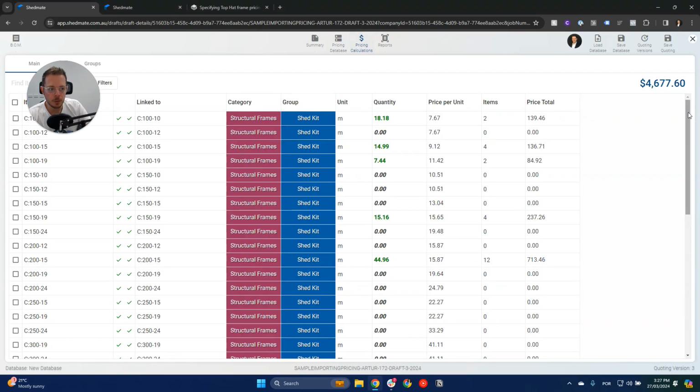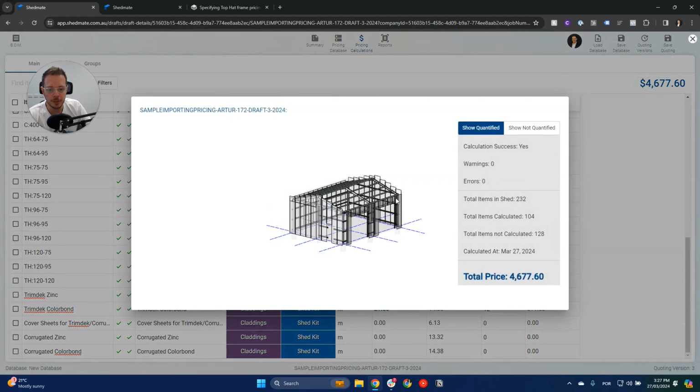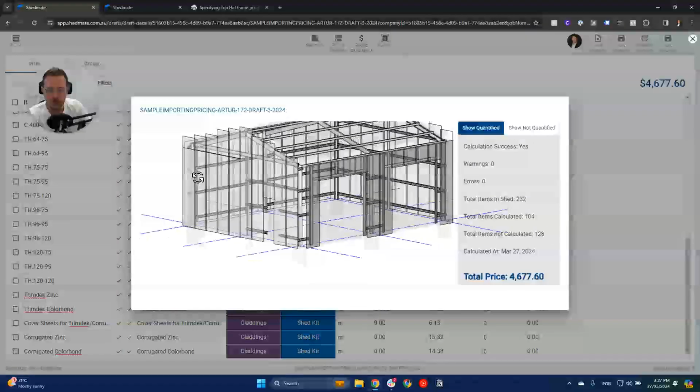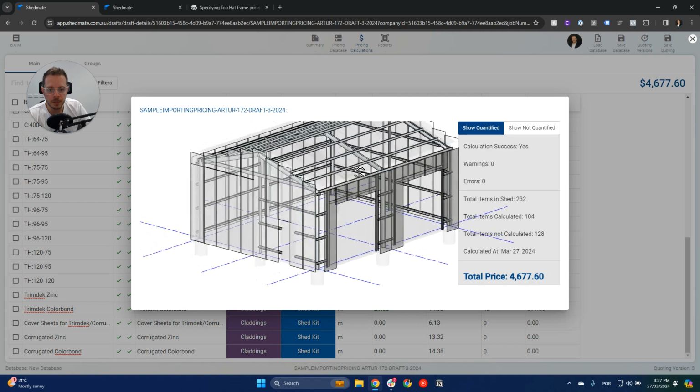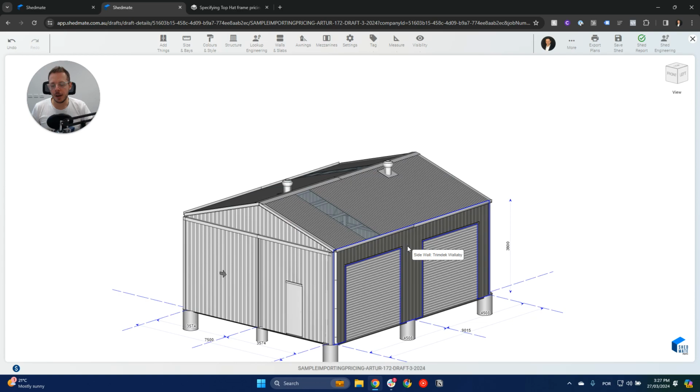And in my pricing calculations, now I can see that my trim deck zinc and trim deck Colorbond are being quantified, 139 and 21. So if I go to my pricing here, I can see that I'm actually quantifying all of the trim deck around, and I'm quantifying the trim deck Wallaby here, but not the Colorbond yet on the roof. So this is why having a model and just manipulating that model helps me to check if that's actually working or not.